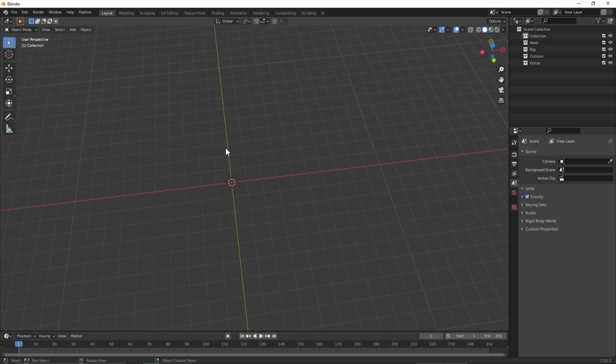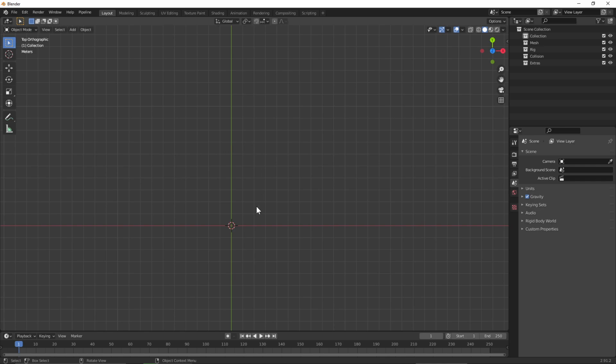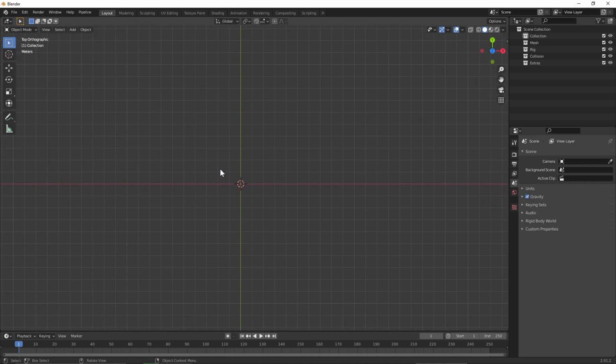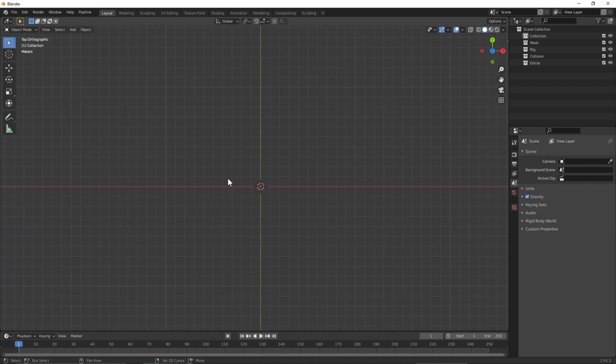Sorry, this is orthographic view, this top view. So this is everything exactly like how you would see it from the exact top-down view. So this is how I start, basically.